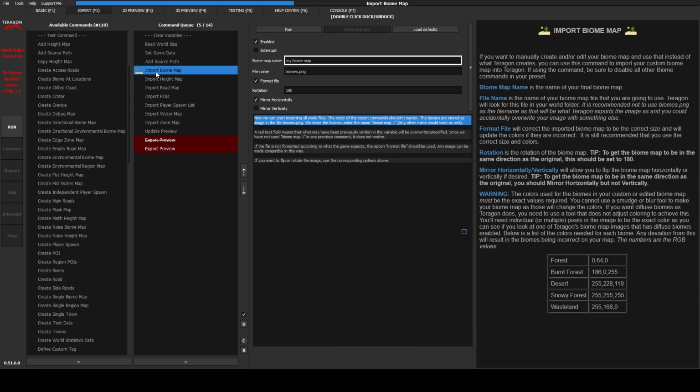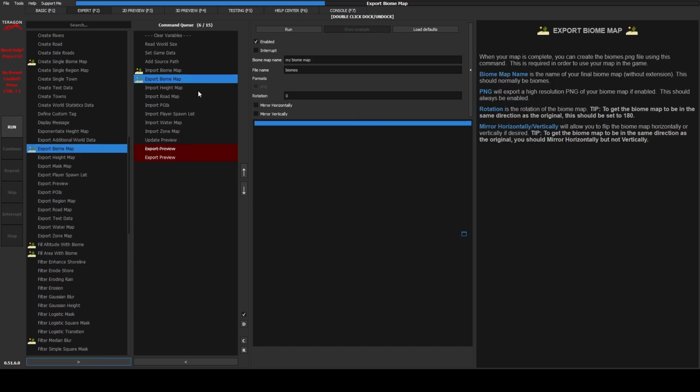This works great if you've created a biome map that you really like, and you want to keep using it without having to regenerate it every time. You make sure that you export the biome map using the export biome map command, and then you can import it, and you don't have to generate that biome map again. It can save a lot of time if you're trying to try different things, but still use that same biome map each time. If you were exporting the biome map, you will have a command that looks like this.